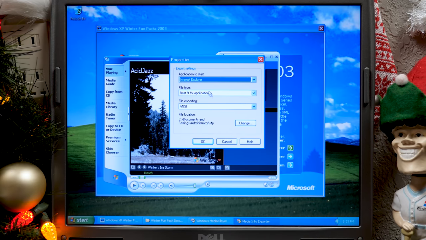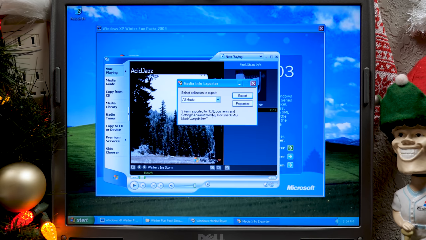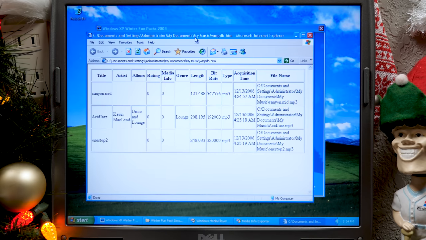So if we go to File Type here, you can select best fit for application, text file, HTML, or XML. So we'll just leave it as best fit for application, which in this case will create an HTML file. So we're going to click on export here, all of our music, and there we go.